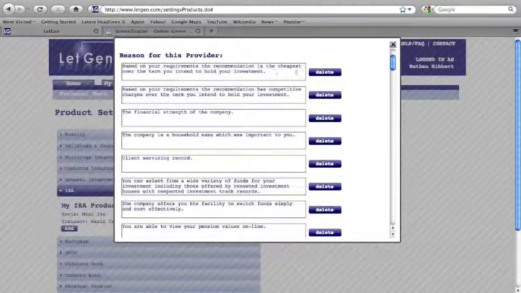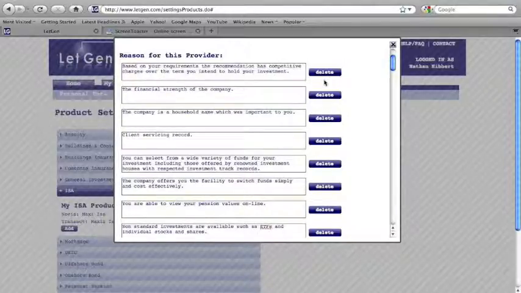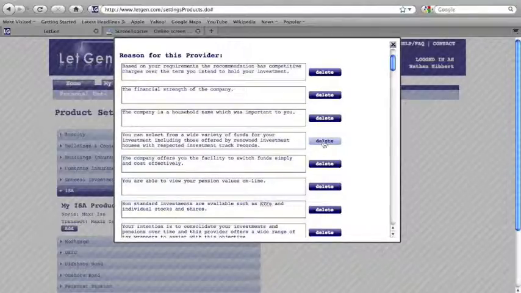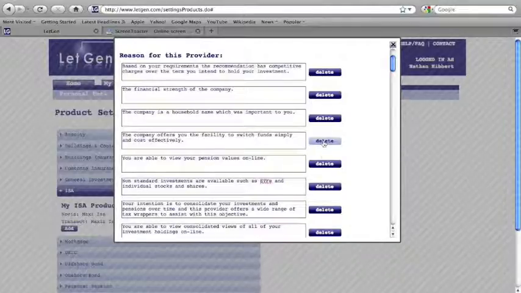To assist you in setting up the reasons for recommendation, we have included several defaults within the LetGen system. However, it's very simple to delete these by clicking the delete key next to any of those which you do not feel to be relevant.